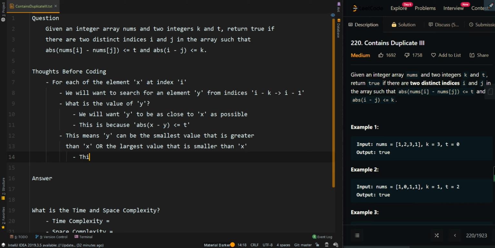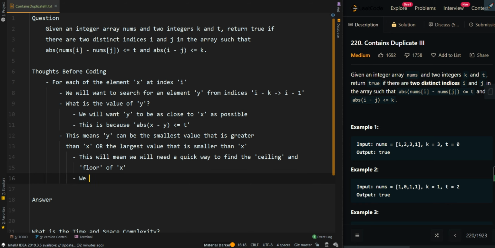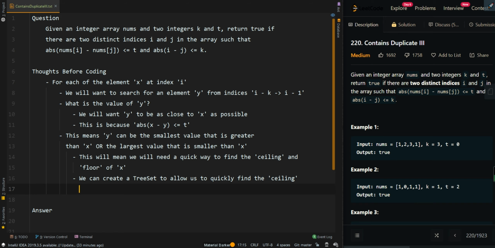Now this means we will need a quick way to find the ceiling and floor of x. The ceiling just means the smallest value that's greater than x, and the floor just means the largest value that's smaller than x. Now we can create a tree set to allow us to quickly find the ceiling and the floor in log time complexity.